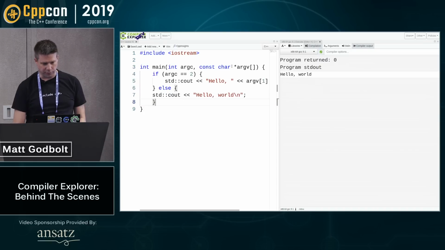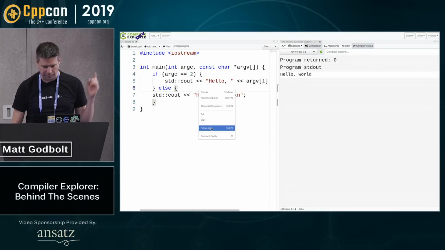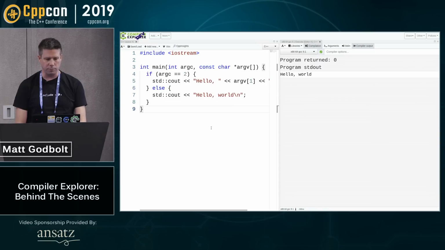So another hidden feature while we're here, if you right-click, you'll see that we actually support formatting. I realize that's not very clear on the big screen there, but I can run it through clang-format, and it will reformat the code, and you can go into the settings and change what formatting it looks like. So you'll find me hitting Control F9 all the time to just reformat my code as I go.